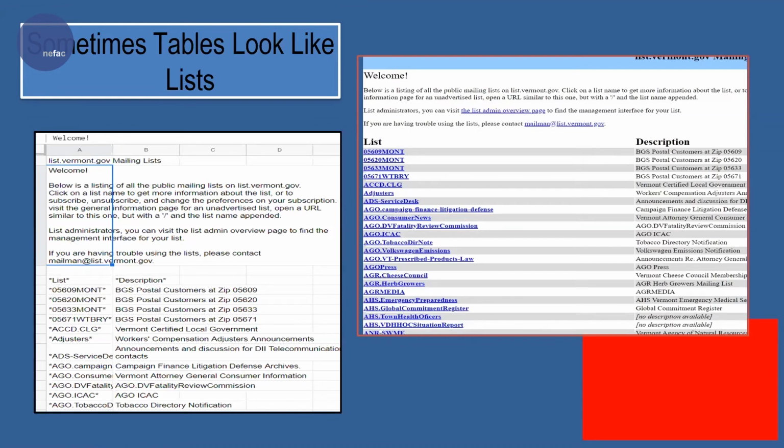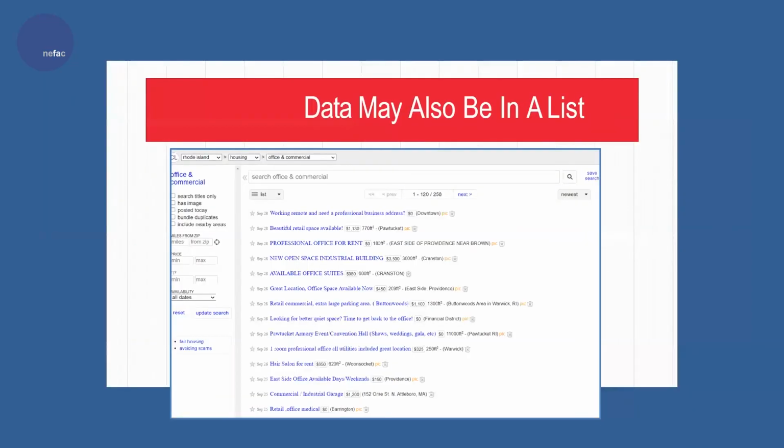So I'll show you what I mean. We scrape tables in columns and rows. You can also scrape data that's in a list. With Google Sheets, you can scrape a lot of different types of data, photos, text, lots of different stuff. So let's try to scrape a list.